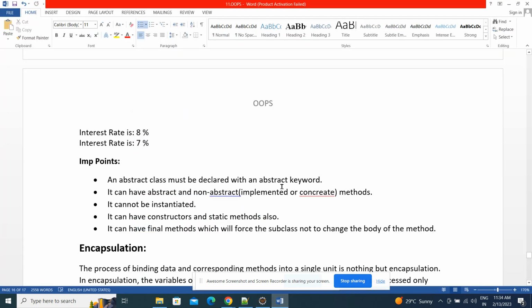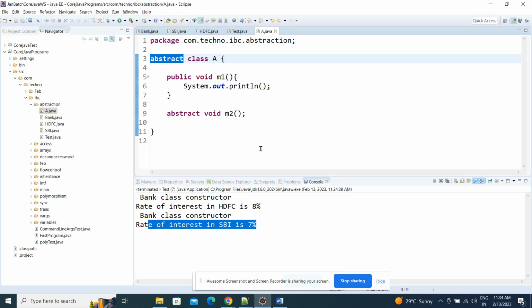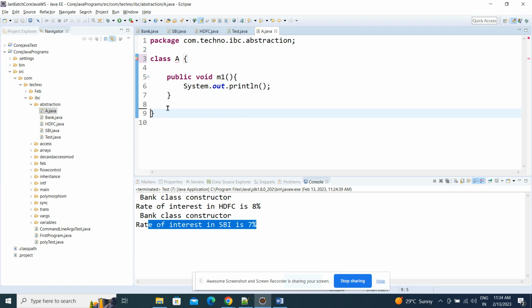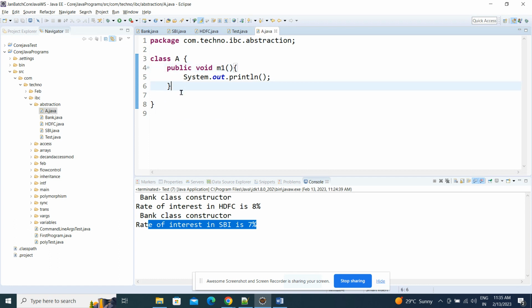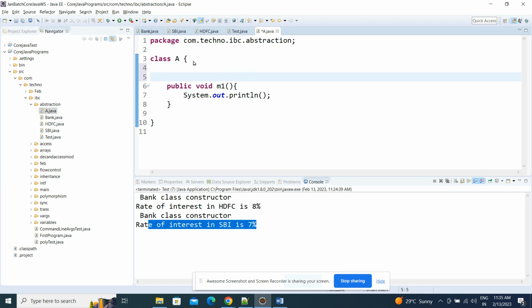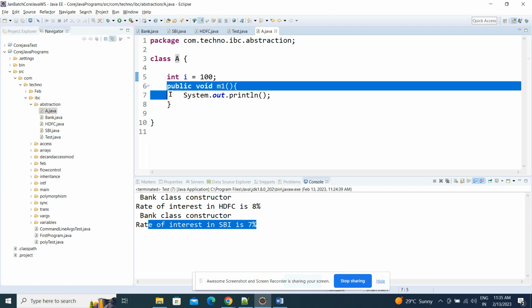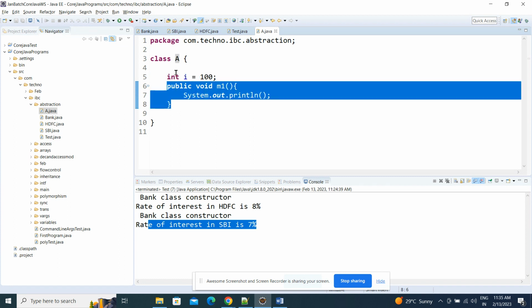Now next is encapsulation. Encapsulation means, normally, what all things can a class contain, guys? Just assume a class can contain variables, right? And methods, correct or not? Any class can contain variables, say int i = 100, and methods. So what does this class A contain? Variable and method, correct or not?